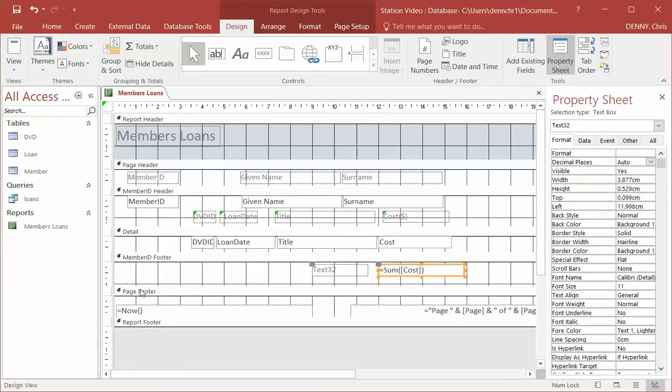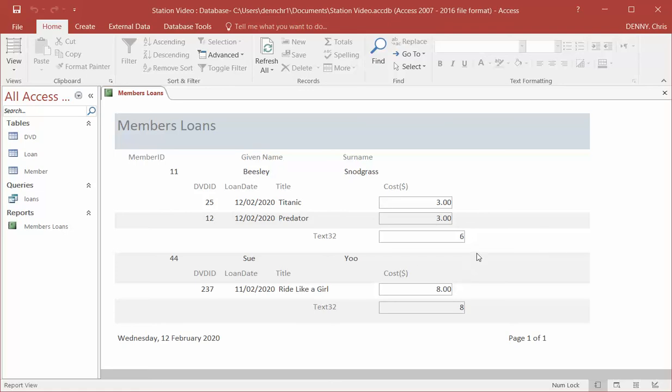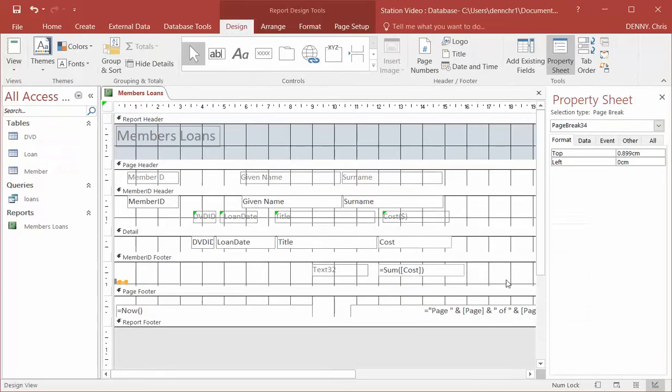Now, the other thing I want to do is put each separate member's loans on one page. So I go up here to the page break, click on that, and I go down here below my summary and put a page break in. Let's save that. All right, quickly view that. Now, oh, that's all very nice, except I didn't get this right, the total cost, so I'm going to have to fix that. The other thing I'll need to do is to sort out the value of this number. So it's back to design very quickly.